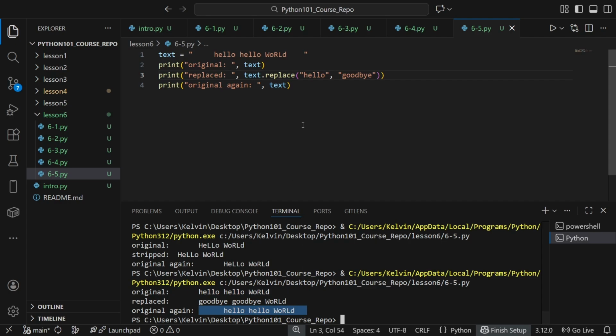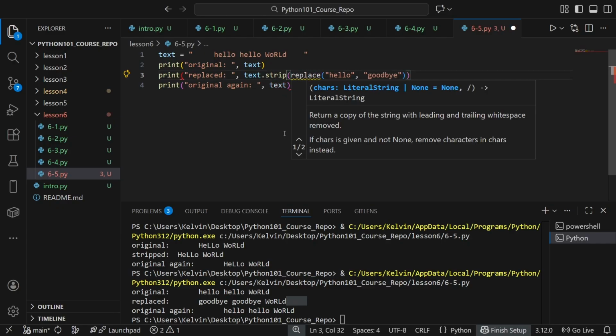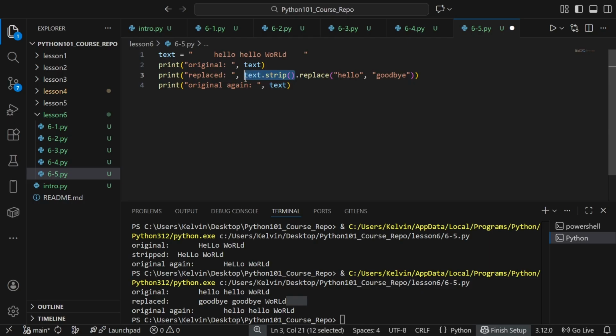Now, what if we wanted to do multiple operations on the text? Say we wanted to remove the white spaces from our printed string. That'd be pretty easy. We can just call the strip method in here. This method call right here will remove the white space, and then our replace will take this output and then replace hellos with goodbyes.